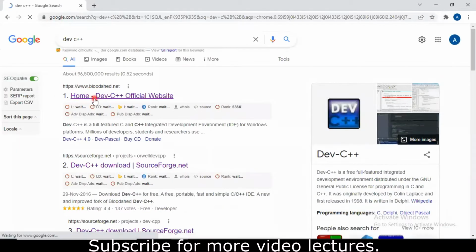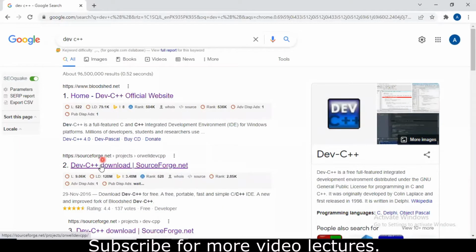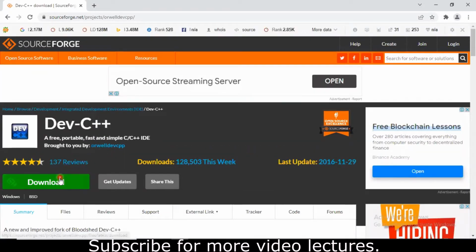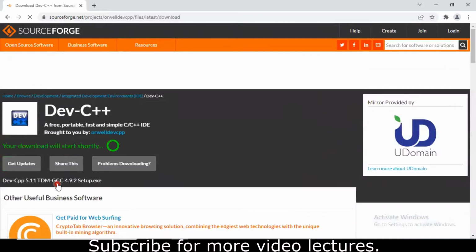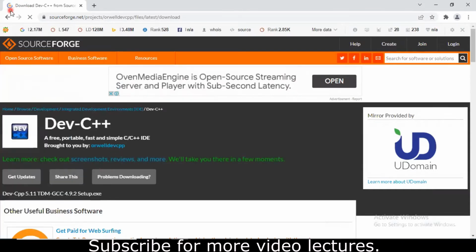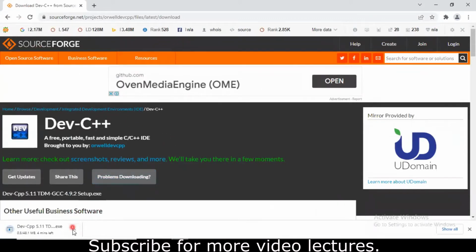The first website you can see is bloodshed.net, and we will use the second website, sourceforge.net, and this is a very authentic website to download this Dev C++ IDE. So let's click on it and then click on the download button. Your download will start shortly, it's written here. The process has started, so the downloading has been started.